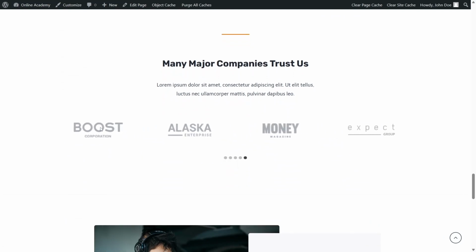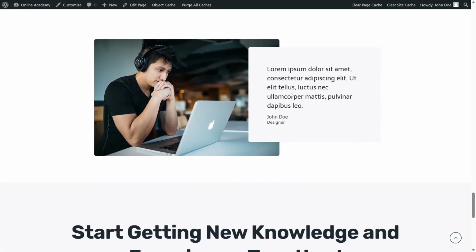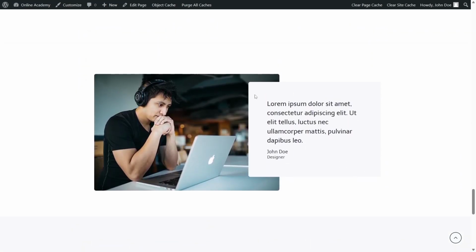So this is a carousel. You can add some of the logos of your sponsors or companies that you are working with, or you can remove this section completely if you want. Next, you can add this section.